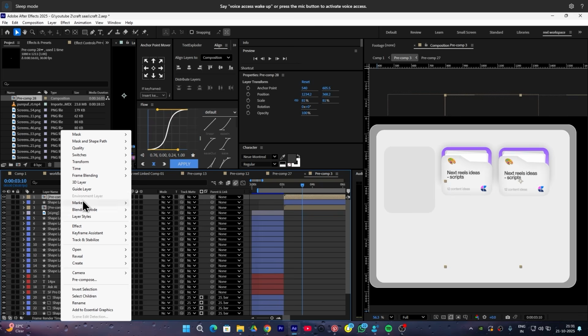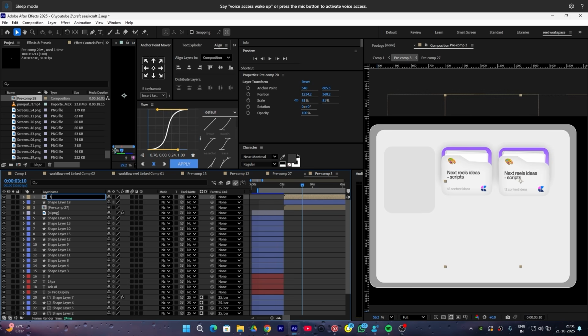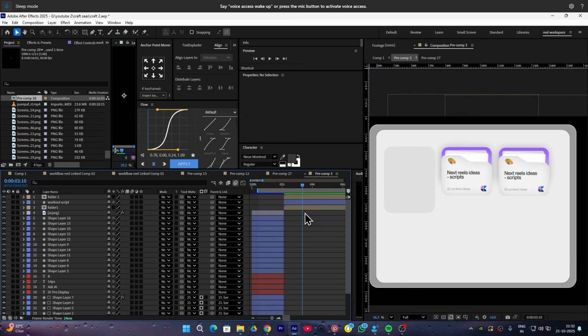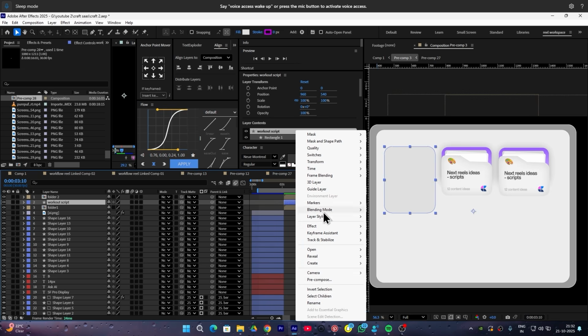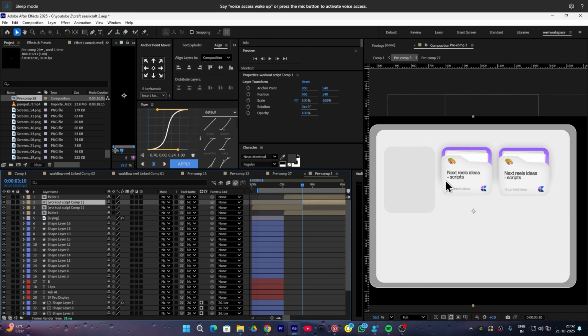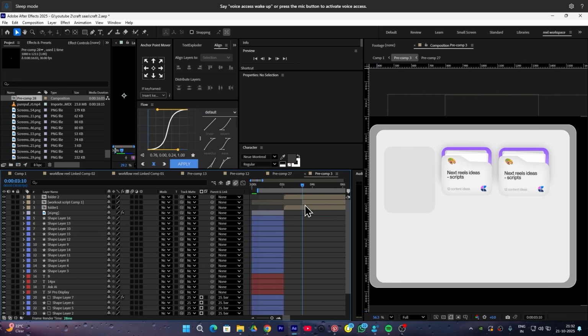Alright, so let me adjust the rectangle shape and remove the extra part and simply adjust it like this. Alright, so let's rename everything quickly so we can find them easily. So for this folder I'm gonna rename it to folder 2, and for this folder I'm gonna rename it folder 1. And let's rename the shape layer. I'm gonna rename it to workout script. Okay, perfect. And let's make this a precomp so we can add every text and all inside this. So simply remove the extra part and simply adjust the timeline.